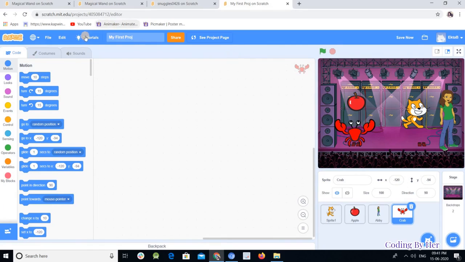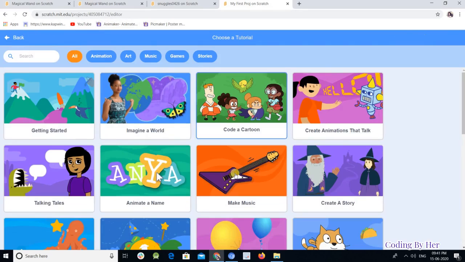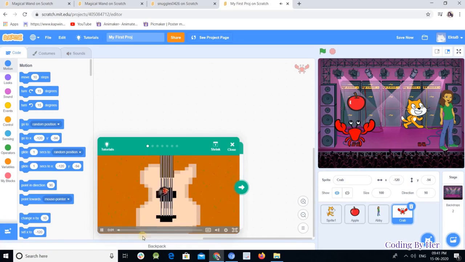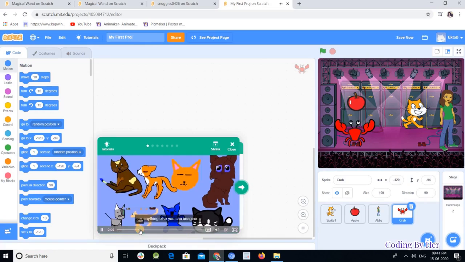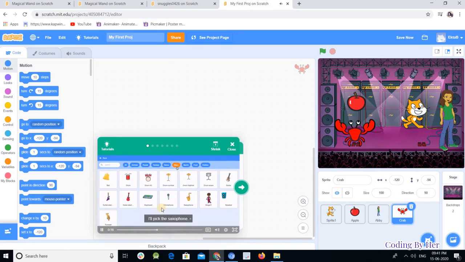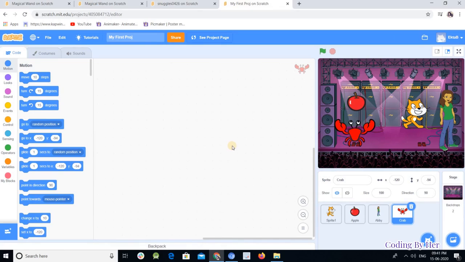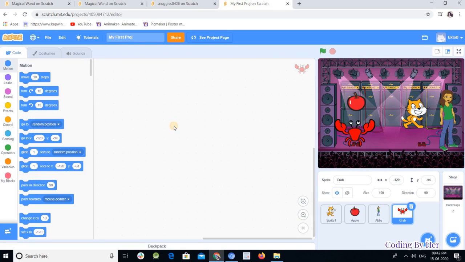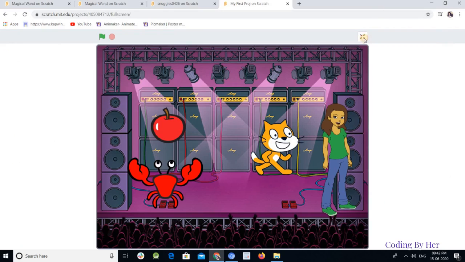There are so many tutorials in this. You can select any tutorial and watch it. To get started, pick a sprite. I'll pick the saxophone. If you want any other language, you can click on this. So there are so many things we can explore. Here we can resize this window.